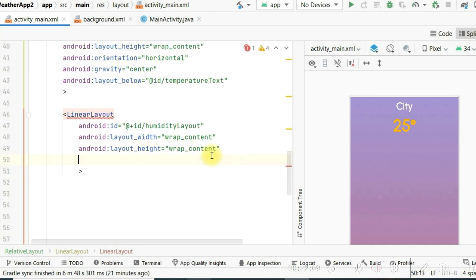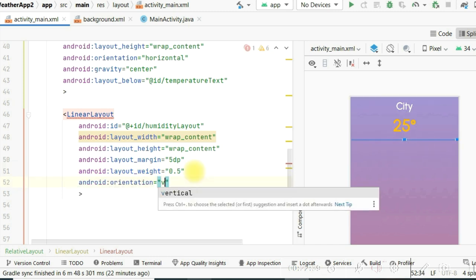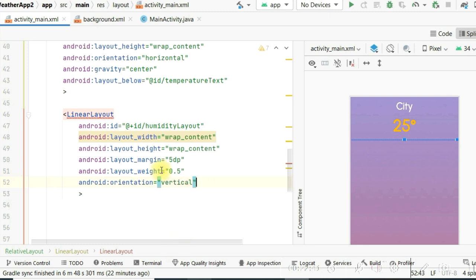And also what I will do, I will give a layout margin equal to 5 dp. Layout weight is 0.5, so that means the humidity will occupy 50% of the space on the horizontal scale. Orientation of this layout is vertical, so inside the humidity all the information will be vertically placed.